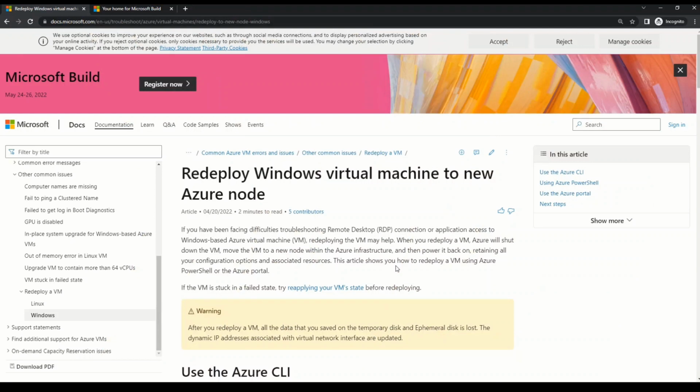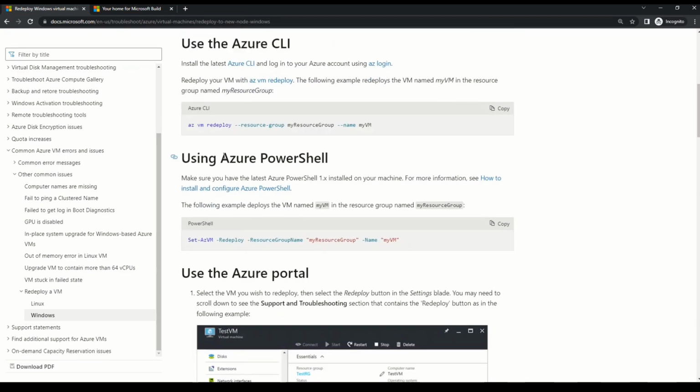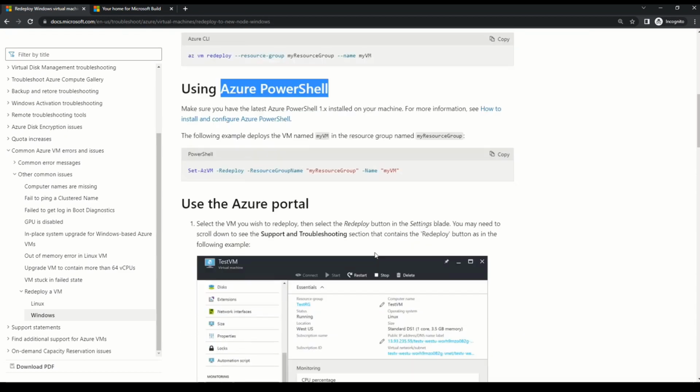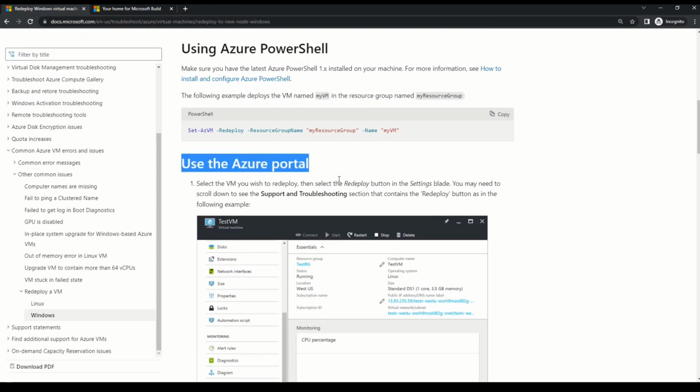So here I am on the Azure portal that talks about redeploying a Windows virtual machine to a new Azure node. There are many ways of redeploying Azure virtual machines. For example, you can use Azure CLI. You can also use Azure PowerShell. However, our question talks more about Azure portal. So this is the section more relevant for us.